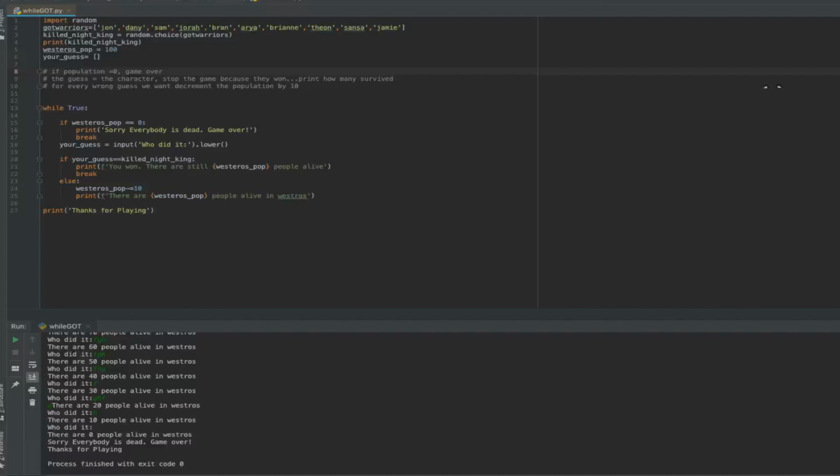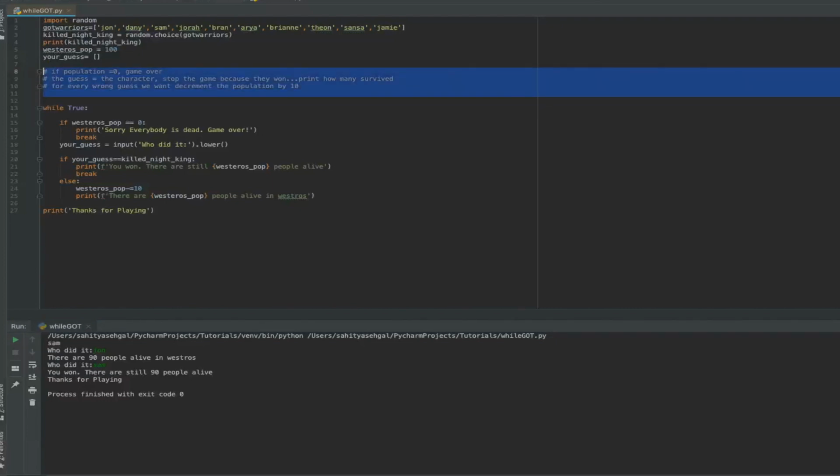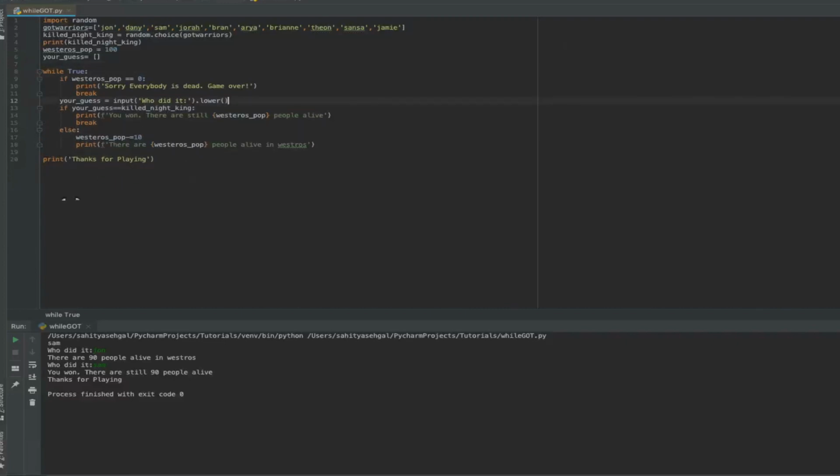This condition is met. Second one is if the guess is equal to the character, stop the game. They won, print how many people survived, which we've already done. So we'll say John and then Sam. All right, I won and there's still 90 people alive. Perfect. Second objective has been met. And then for every wrong guess, we want to decrement the population by 10, which we see that it's already been doing. So fairly straightforward to use a while loop as well. So again, if I take this out and I get rid of some of these spaces, we are looking at 20 lines of code to run a really fun little game for Game of Thrones.